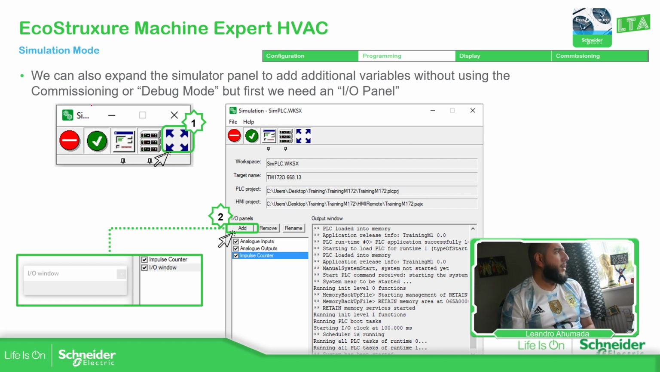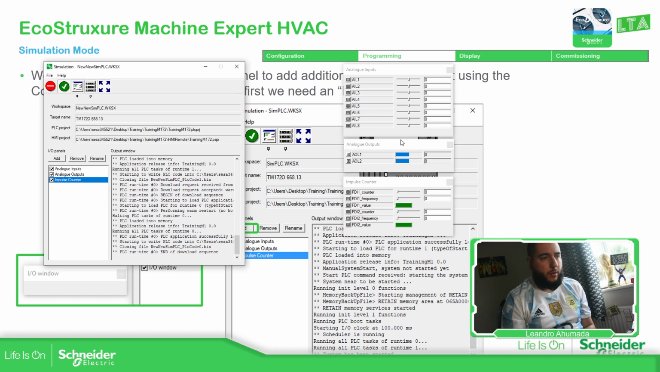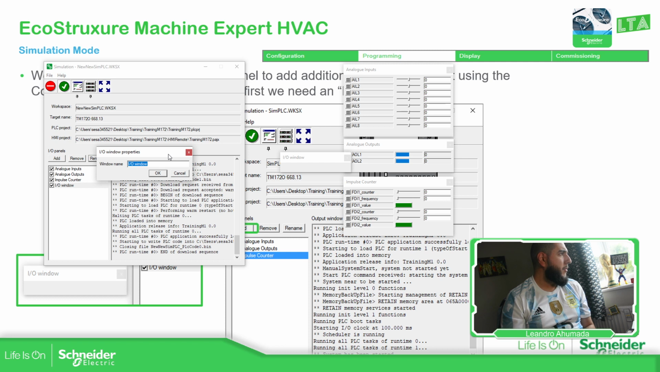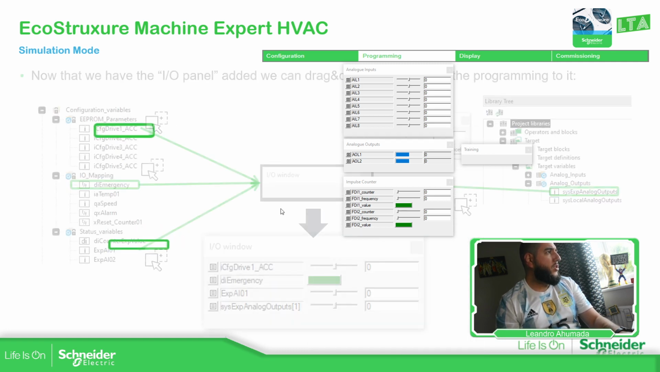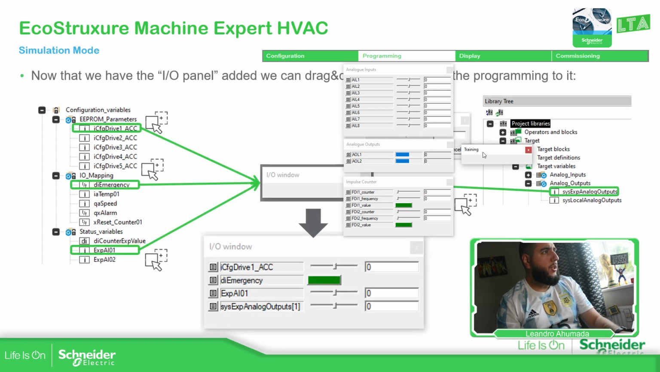What we can do is create our I/O panels. So if we open this, add, you can see the window. I'm going to rename it training. Okay, it's going to be training. So we have this. Now, in order to use it, we just need to drag and drop variables into this I/O panel.